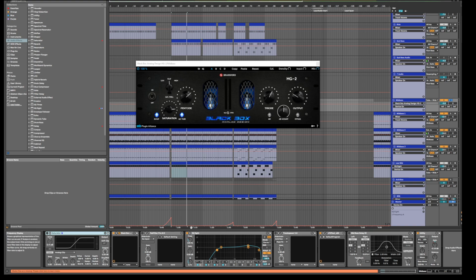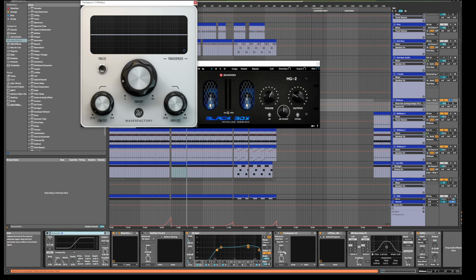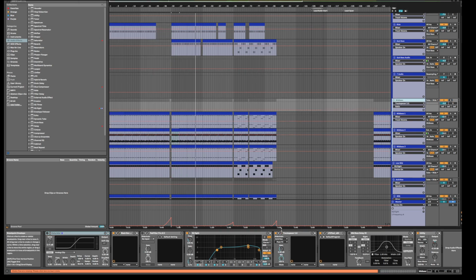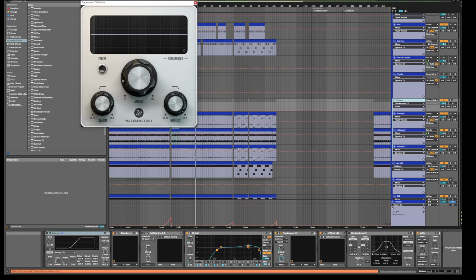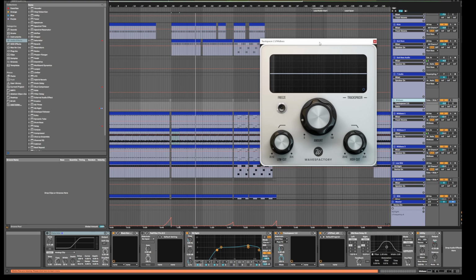Okay, so from there, we use this EQ. From there, we actually used a tool called Track Spacer. Really, really good tool by Waves Factory. So let's have a look and see what Track Spacer actually does.